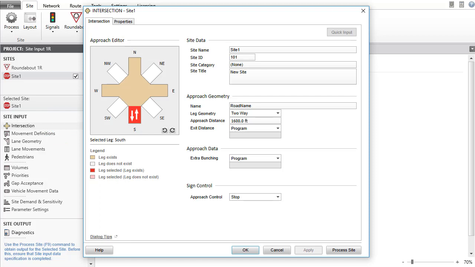When the site type is two-way stop or two-way give way or yield, the sign control section appears with the approach control drop-down list at the bottom of the dialog. The approach control parameter can be used to reconfigure control conditions at a two-way sign-controlled intersection. The rest of the dialog is identical to the intersection dialog for the roundabout site.